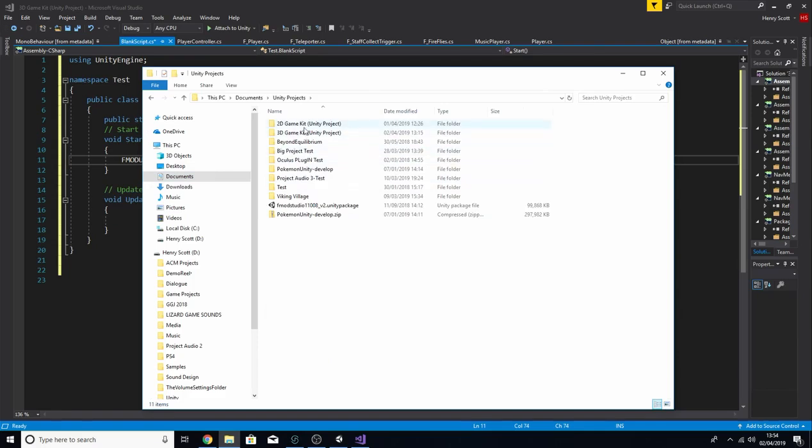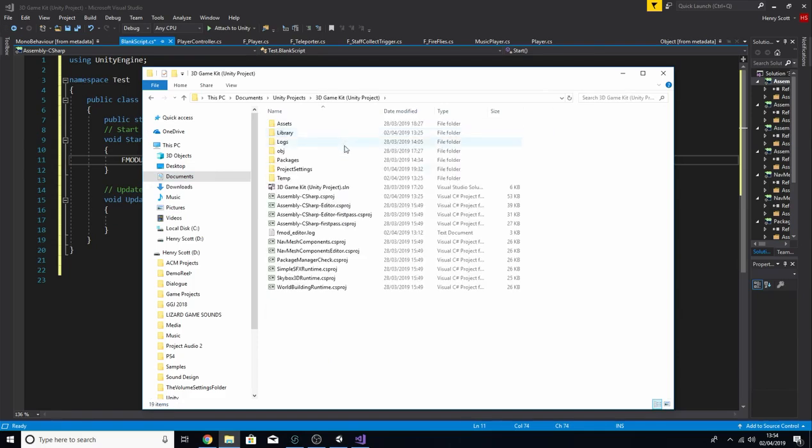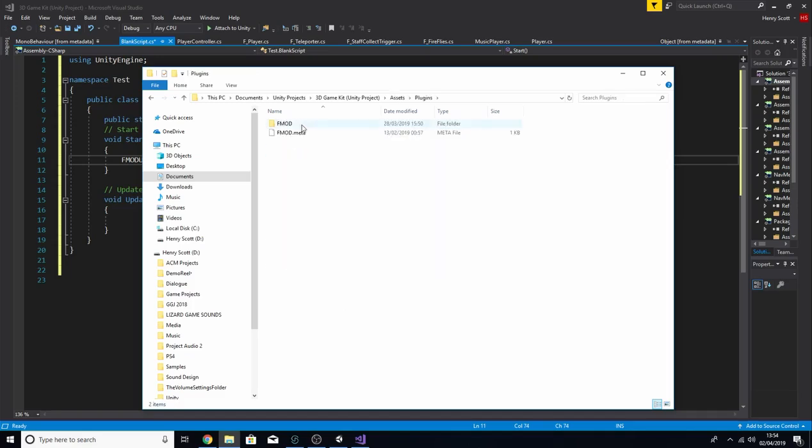I'm going to select the 3D Game Kit Unity project. Once you've found your project, open it up and navigate your way through the Assets folder, Plugins, and the FMOD folder. Now it's in here that you will find all of the C# scripts that our Unity project is using in order to play our FMOD events.